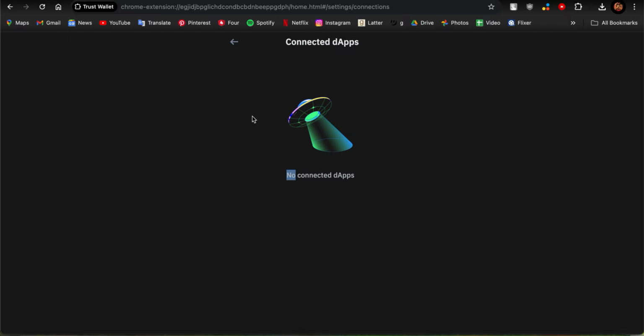So you can see I have no connected apps over here, but if you have connected them, you can find them right here. And in order to revoke them, all you need to do is tap on them and search for the option that says either remove or revoke access. You can choose it, and after that, you will successfully be able to revoke access.